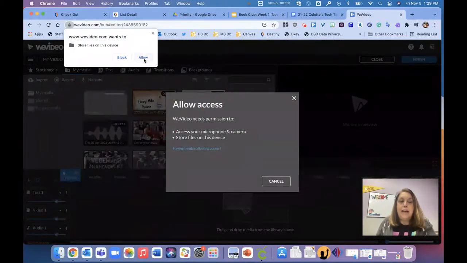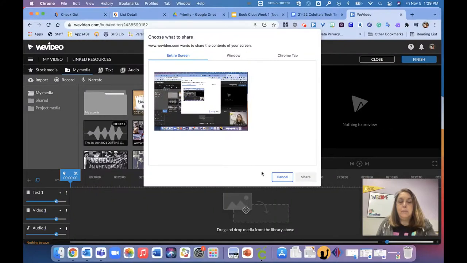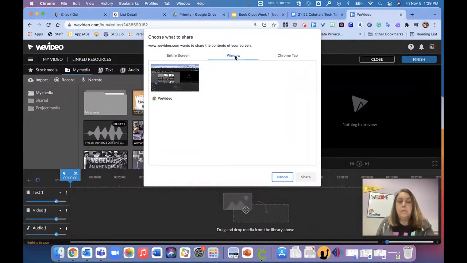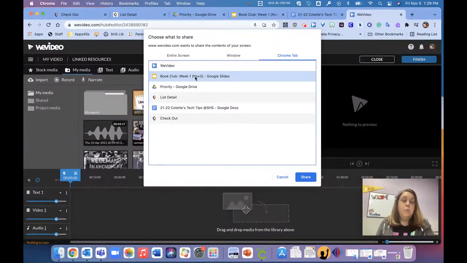If it asks you to allow use of your microphone and your webcam, you have to give permission on whatever computer you're using. Now you can choose: do you want to record the entire screen? Do you want to record a window or a specific tab? I'm going to choose tab because I have a slide deck on a different tab that I only want recorded. So I'm going to press share.